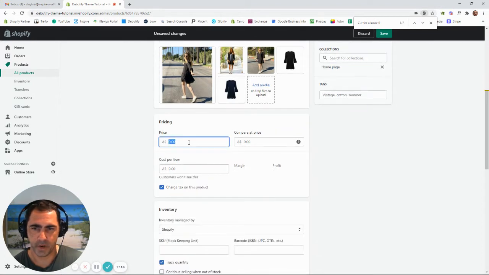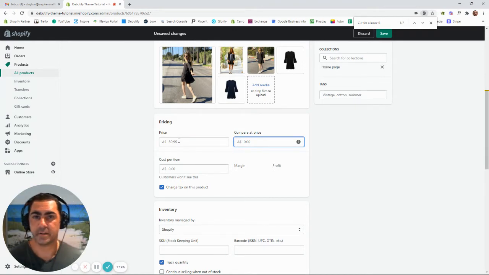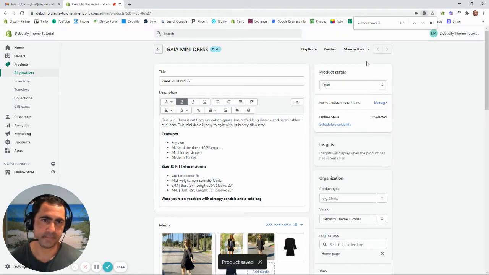Then if we go down to pricing, we can change the pricing here. So let's just say this is $39.95. This compare at price is if you want to have a sale. So if this is not on sale, you just want to have $39.95 and it's just going to display as $39.95. Now, if you want to have a sale, you can put over here $49.95 and then the price now is $39.95. So basically this is going to slash that price out and then display $39.95. I might just save this and show you quickly what it looks like.